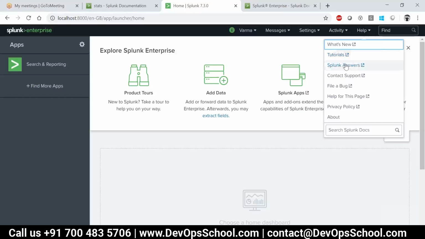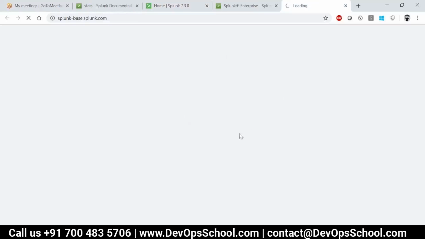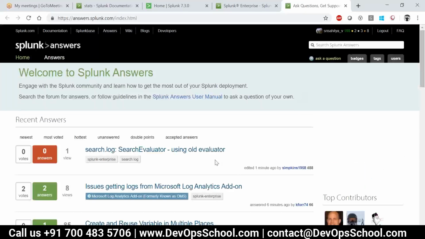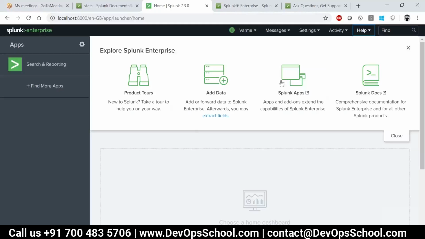And these are the Splunk Answers, where the Splunk community is. Everything is free of cost. You can go into Splunk Answers, and you can ask any question, or you can take the answer from it. And again, I came back to the Splunk.